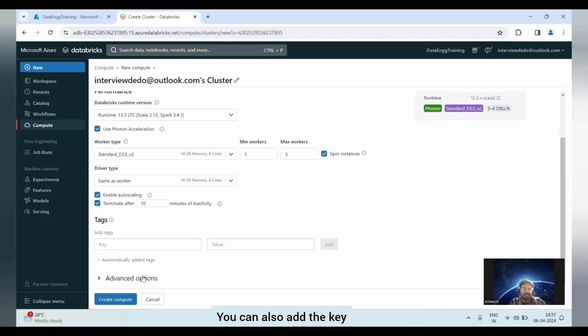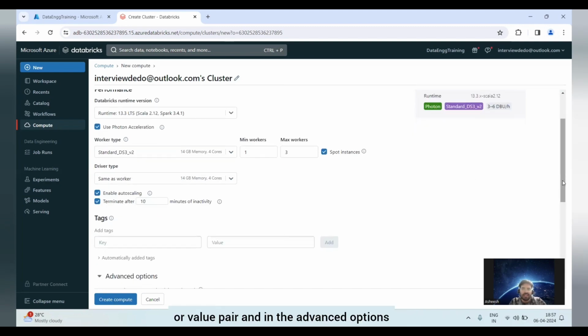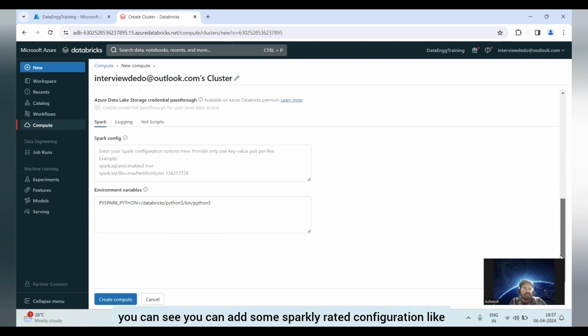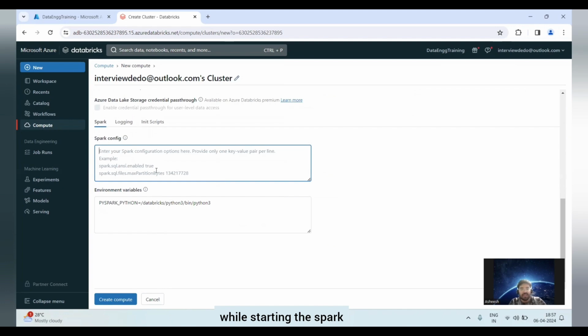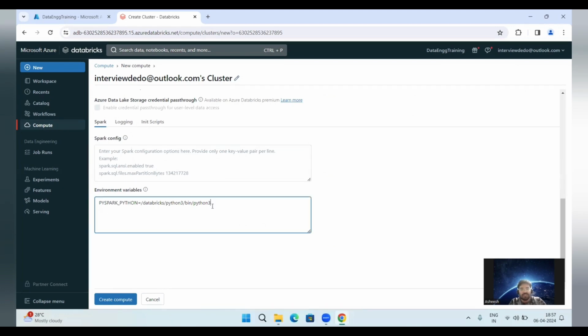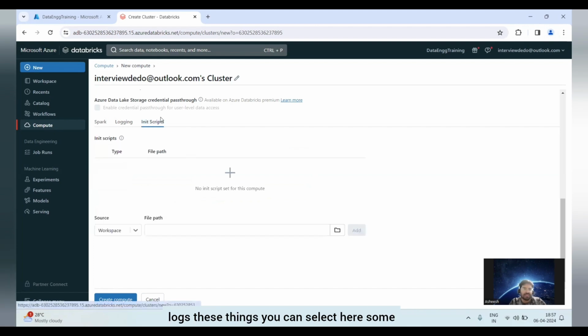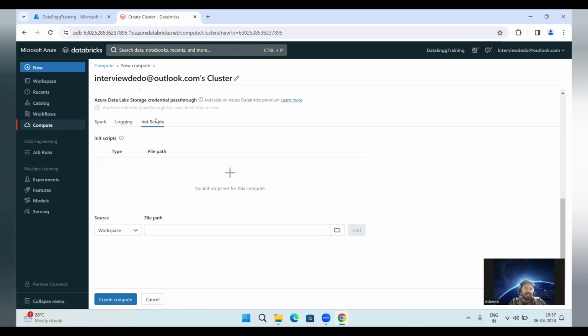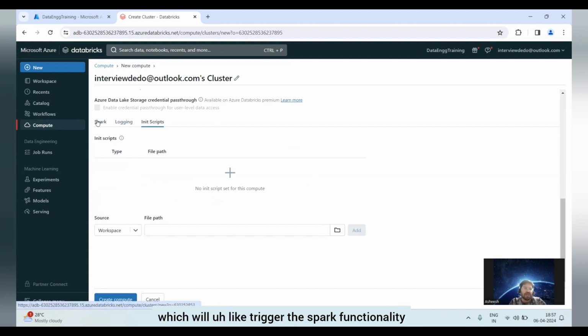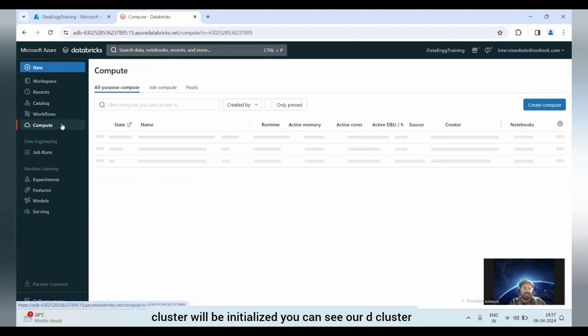You can also add key-value pairs. And in the advanced options, you can add some Spark-related configuration, like what configuration you want while starting Spark, or some Python variables you want. For logging also, you can add a DBFS location, where you want to store the cluster logs. These things you can select here. Some initialization scripts also you can add, which will trigger once the cluster is initialized.